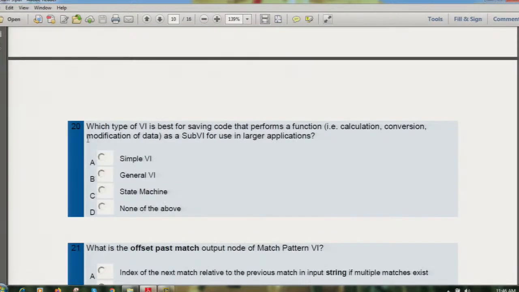Question 20. Which type of VI is best suited for saving code that performs a function that is calculation, conversion, modification of data as a sub VI for use in larger applications? Write down your answers. The correct answer for this is simple VI. You can use a simple VI, convert it to a sub VI and then use it in another VI. So simple VI is the best option for performing such a function.